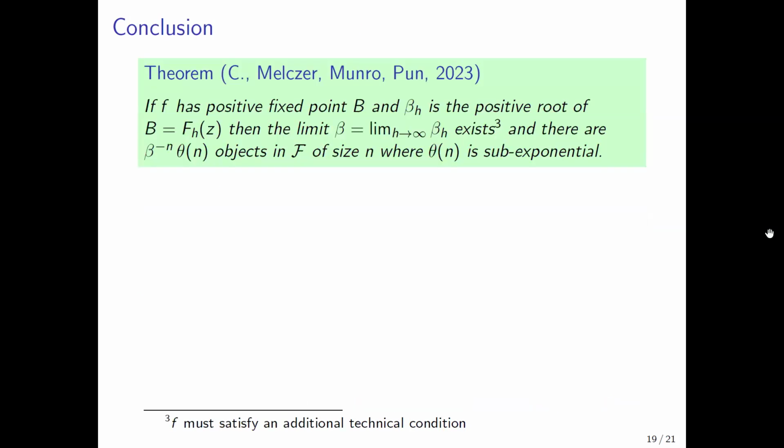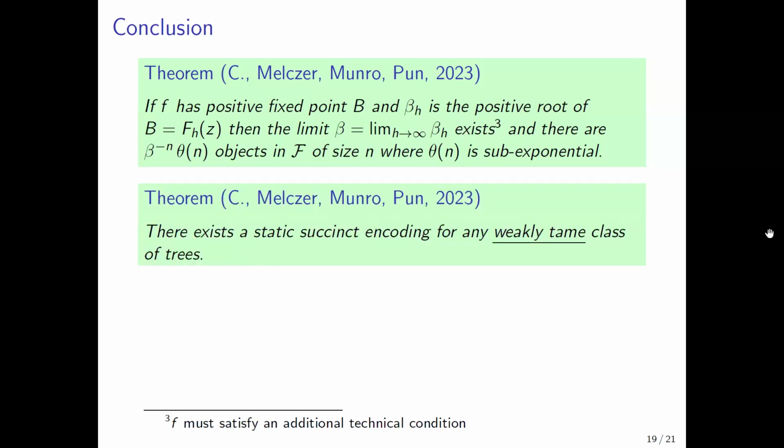So in conclusion, the first theorem showed that we can enumerate all kinds of balanced classes of trees or other combinatorial structures as long as they satisfy this particular recursive structure. And we have improved from static succinct encoding on tame trees to any weakly tame class of trees. So there might be some other classes which also fit into our new category.